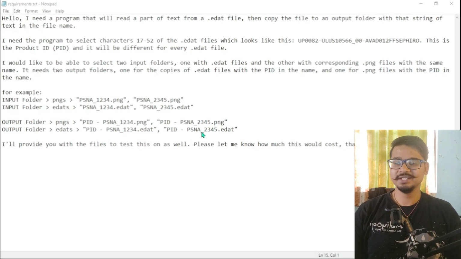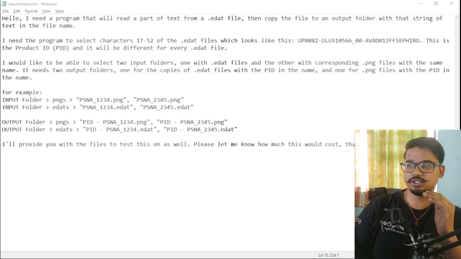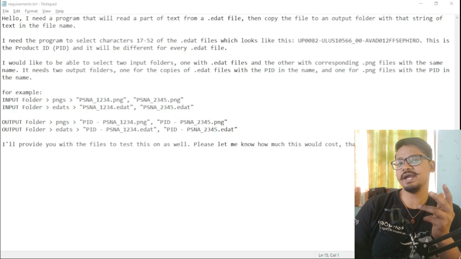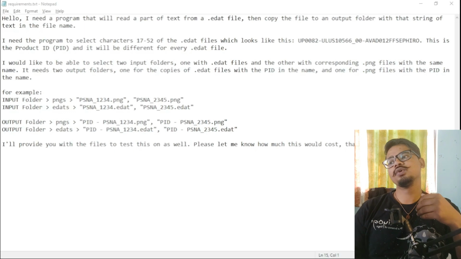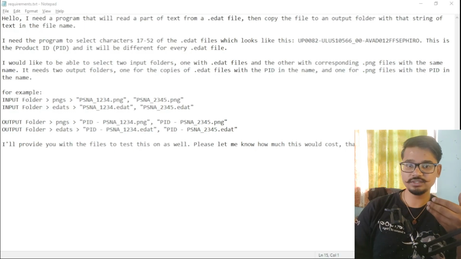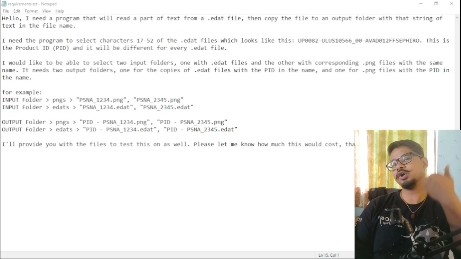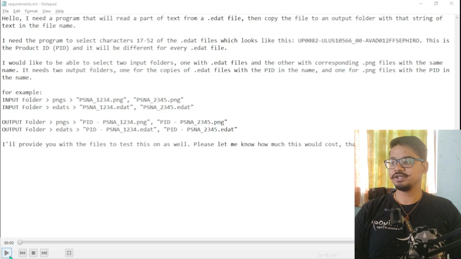Most of you, if I say the first part is done, already know with the help of Batch how you will do the second part. But the problem is Batch only deals with text files, while EDAT is a binary file. So you cannot directly go into the file with Batch or just say type and get things done. Here you need to understand the limitations, and once you understand the limitations, that is when you go beyond them.